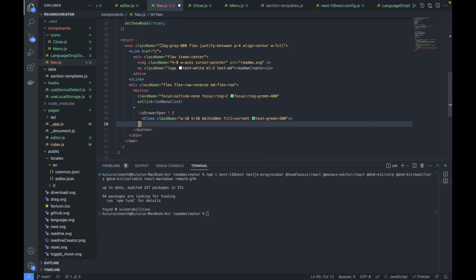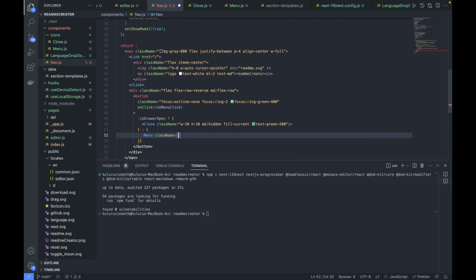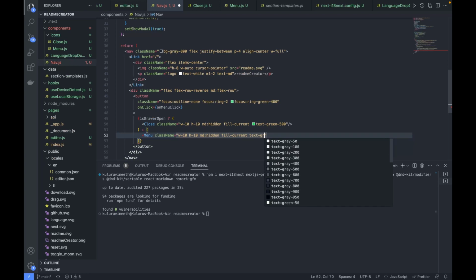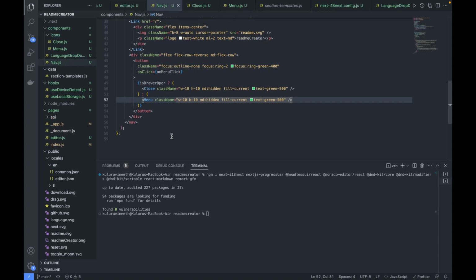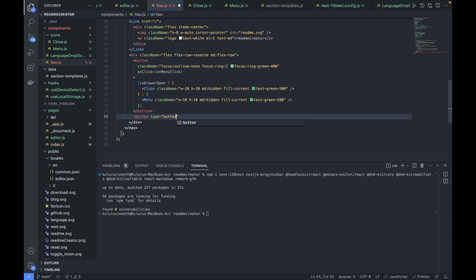Okay, fine. Or else, I will show the menu icon. For this also we will give the same styling. Width as 10, height as 10, medium will hide this, and fill current, and text will make this green. Okay, fine. So this is for the small mobile screen only. Next we will add the bigger button for our website, for desktop level screens, medium and above. Okay, this is for this button.